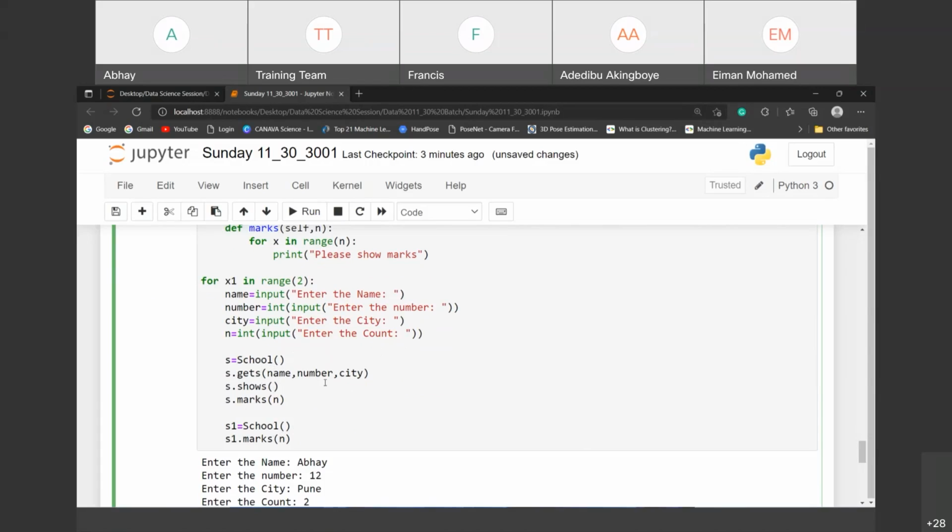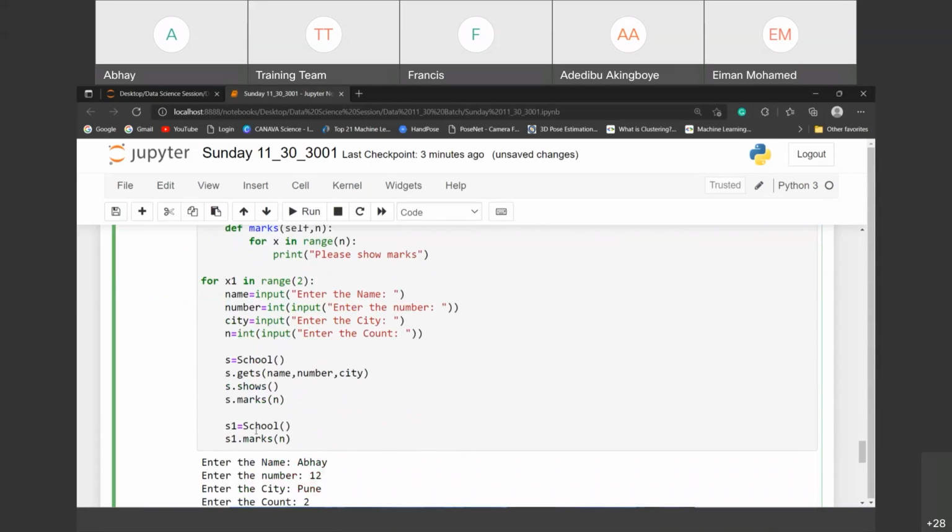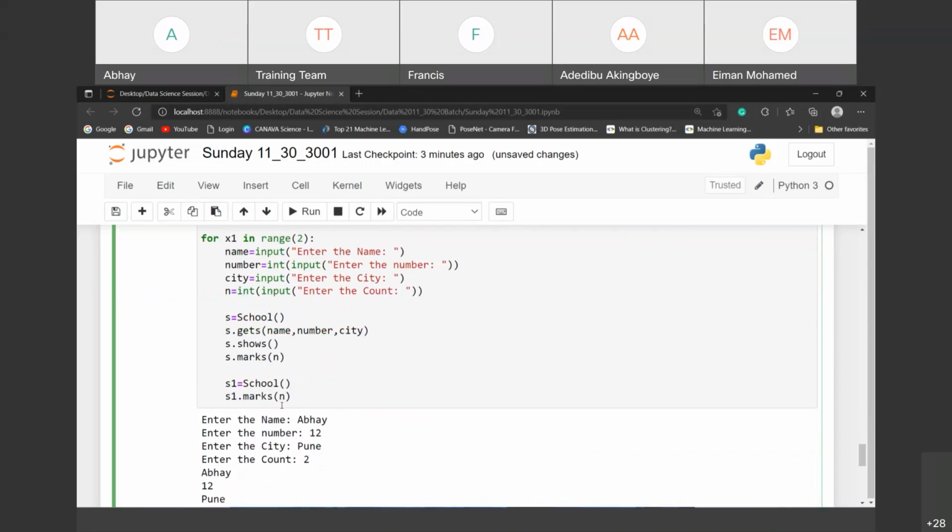Sir, see, as I said, you can create multiple objects, no? So I have created 2 objects, S and S1. So this S wants all the functions, and this S1 wants only marks. It depends upon the object, which data he wants. If I remove this one, then only he works. It doesn't matter. Check out.